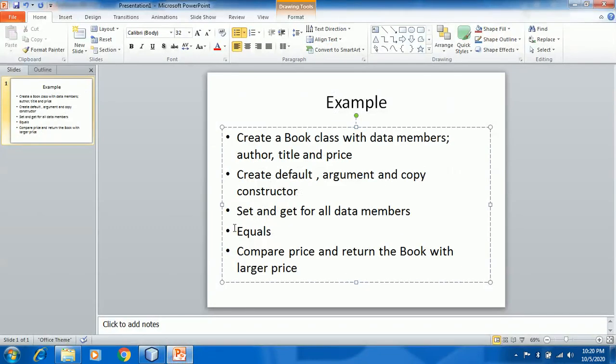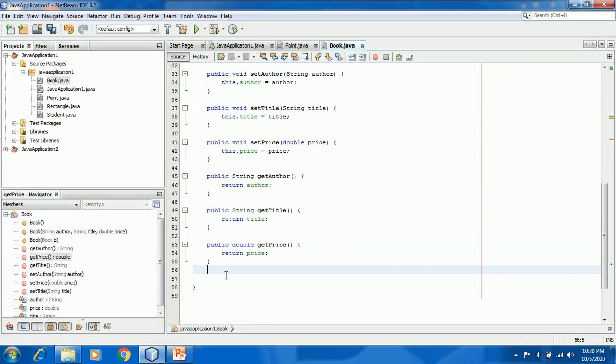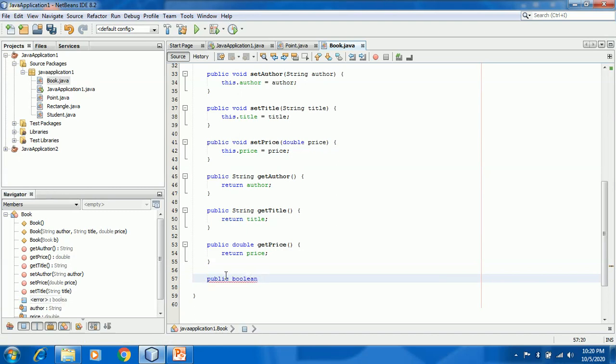Now I need to create the equals function. As I told you in the earlier video, we should have an equals function in all the classes that we are creating. So let's create the equals function. Equals function should always have a boolean return type, and its name is written as equals.